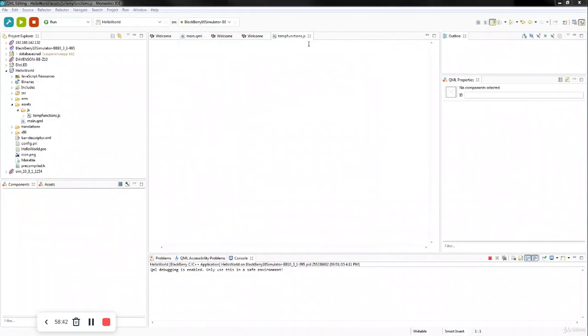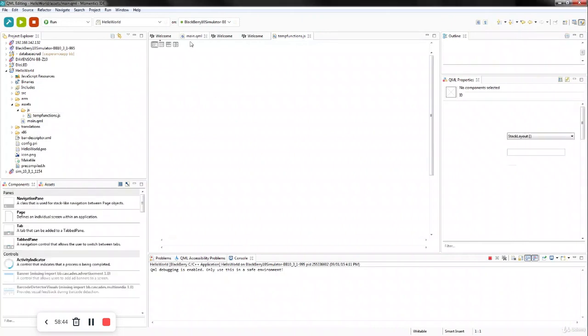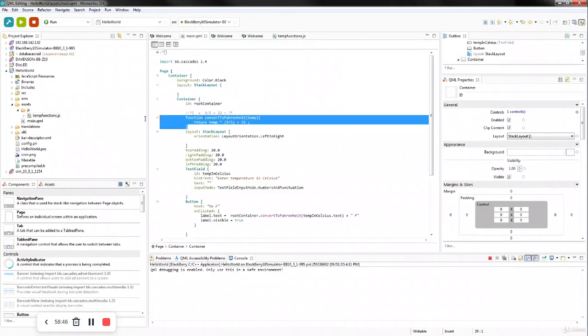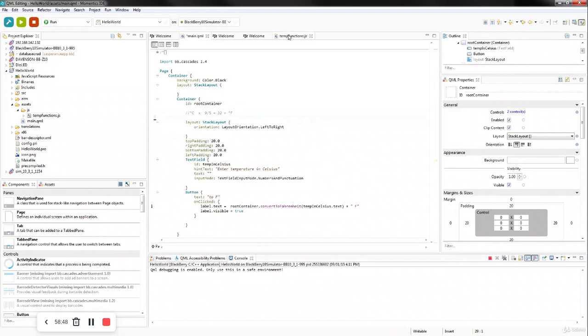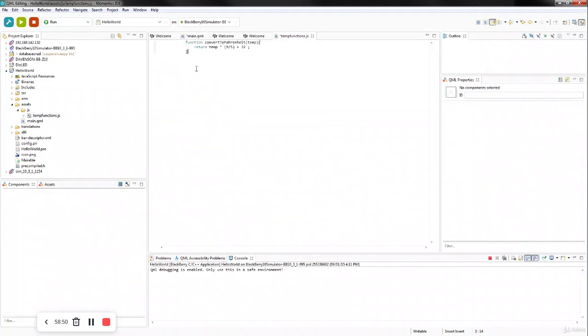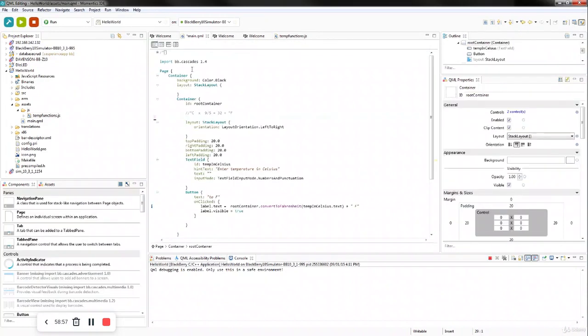So I created my JavaScript file here. Let's copy my function here. I'm going to paste it here, and you save that file. So now, how do you import that JavaScript file inside your main.qml?